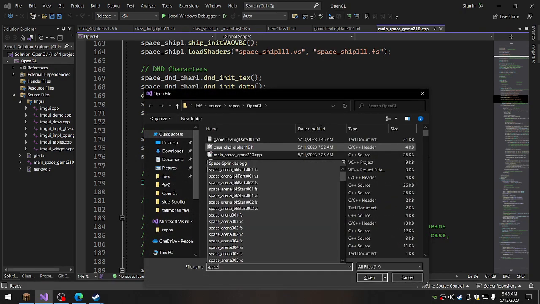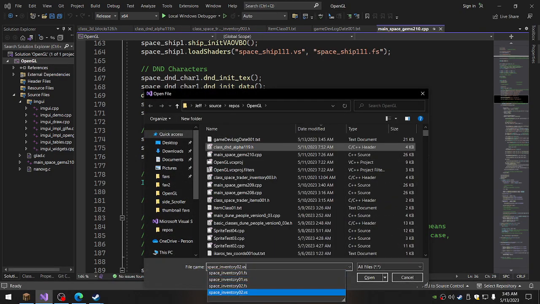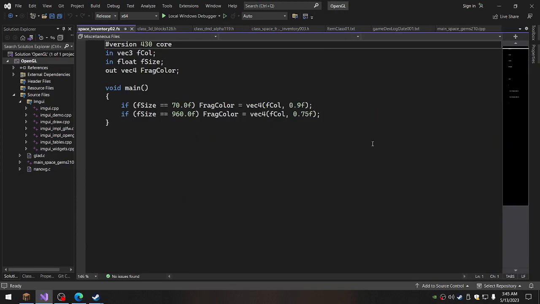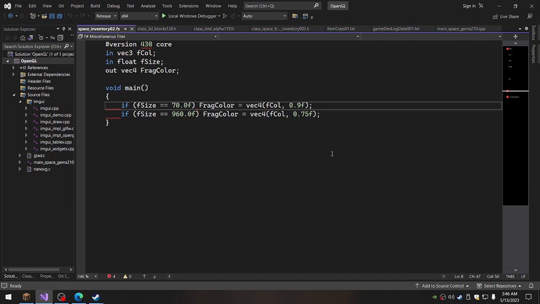Space inventory 2. So yeah, 0.9 and 0.7. So the large is 0.7 and then the smaller ones. Okay, let's just go with 0.8. So they're barely a little bit more opaque. See, there's still more see-through. Okay, so that'll be the empty ones.